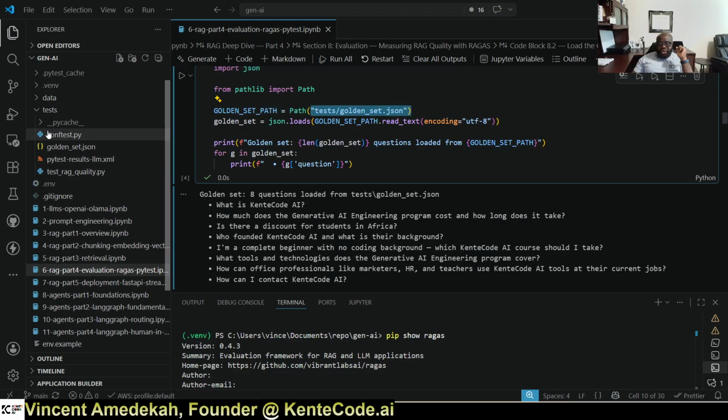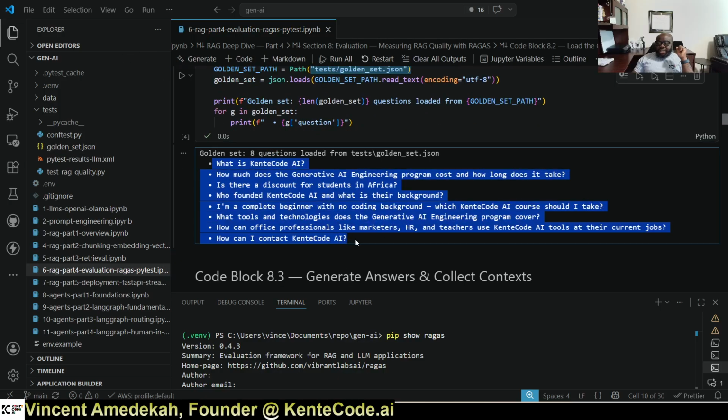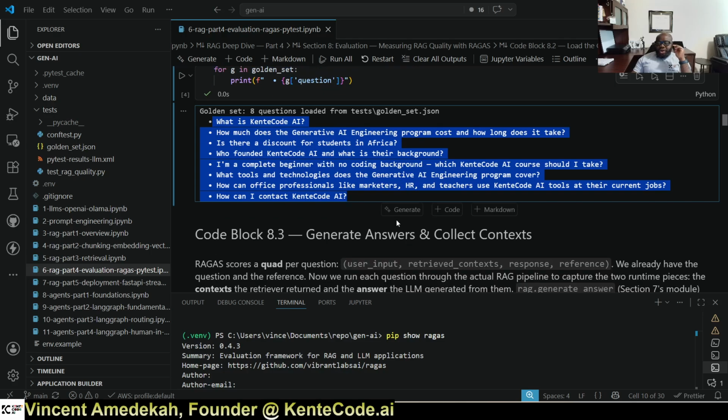So we load this in this test folder, and then we see this one is just showing all the questions that are in there. Because we will use that golden data set, we take all the questions, take one question, ask the LLM, and then we get the response and the context that came back. We will take all that and the golden truth and create an evaluation data set. So we have all that, okay?